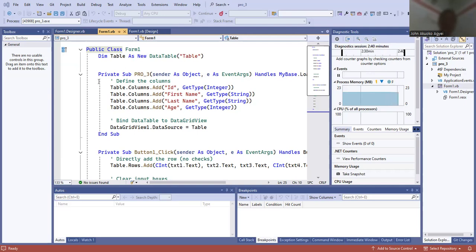Later, we move on to defining or adding our columns to the table. To define our columns, we have table.Columns.Add, which adds a new column to the table, and it has some parameters in it, which are ID and GetType(Integer). The ID is the column name, and GetType Integer indicates that the data type of that column should be an integer, which means it only accepts integer values.